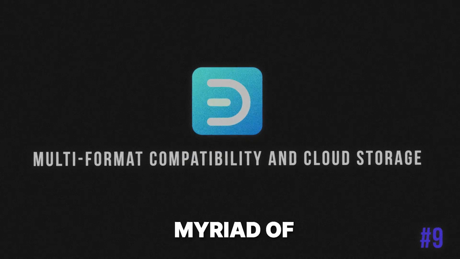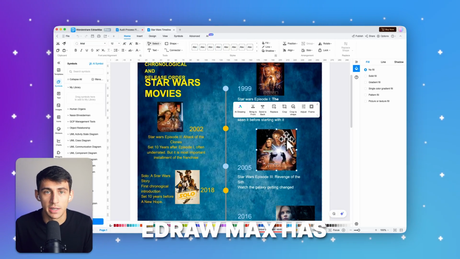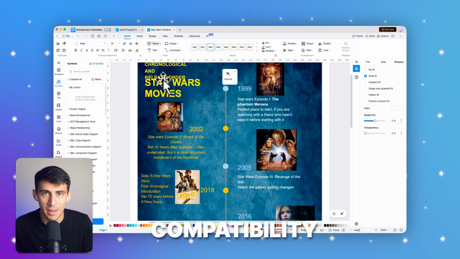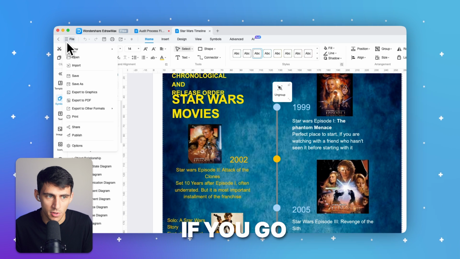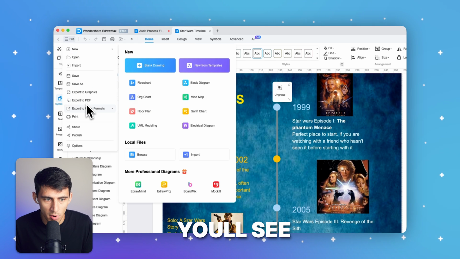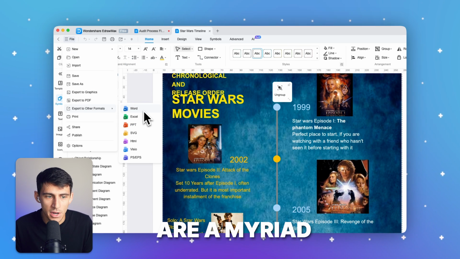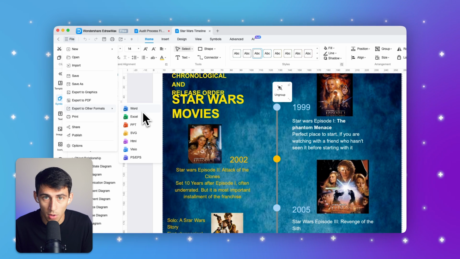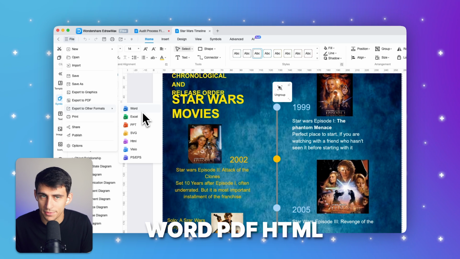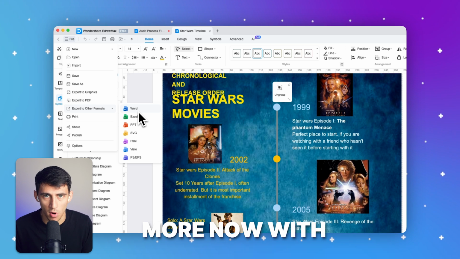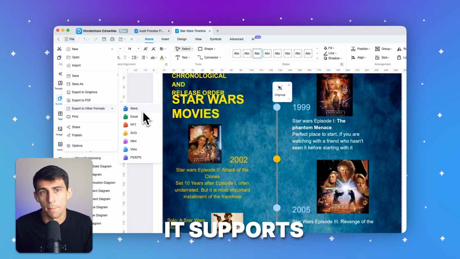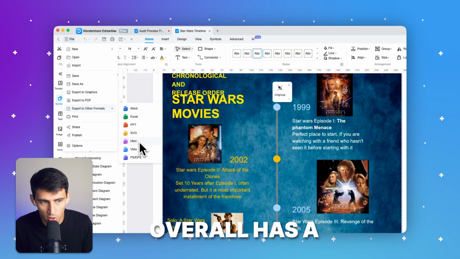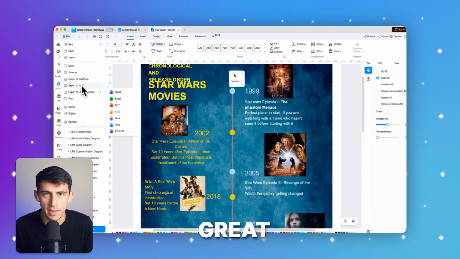Now, there are a myriad of different ways that Wondershare EdrawMax has great multi-format compatibility. There are so many different file formats. If you go to file here and export, you'll see that there are a myriad of different options. You have Visio, VSDX, Excel, PowerPoint, Word, PDF, HTML, GIF, much, much more. And with cloud storage, it supports file synchronization across multiple terminals. So this product overall has a myriad of different great baseline features.